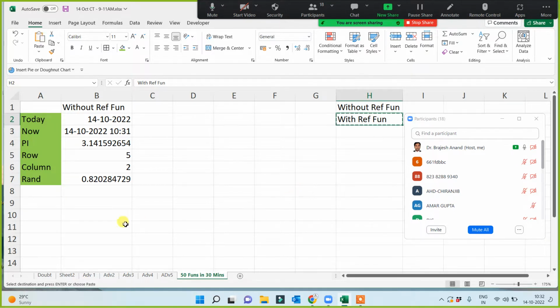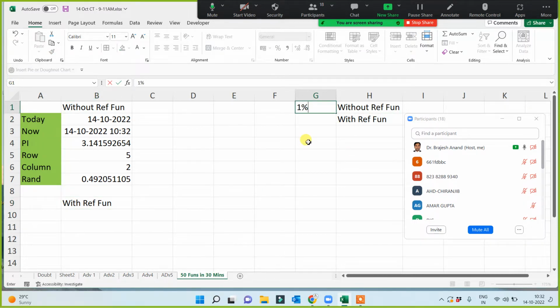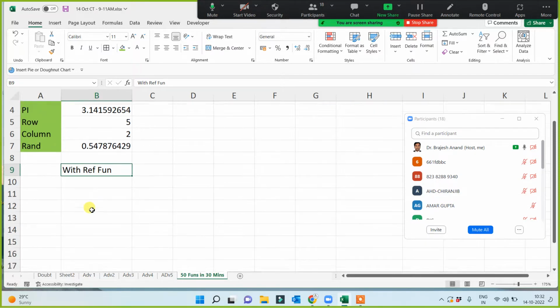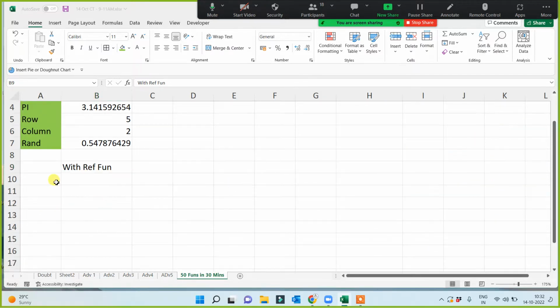Now come to the next, with reference functions. Only 1% of functions are from without reference. Majorly we have 99% of functions or formulas related to with reference, because without reference you can't do anything. So now there is a function called sum, another is max, another is min, another is average, another is product.